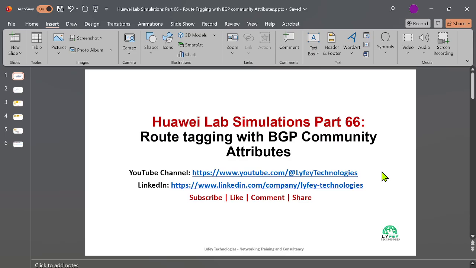This is part 66 of our Huawei Lab Simulation series. And remember that in this series, we demonstrate to you how to configure, implement and troubleshoot different networking protocols or different networking technologies on Huawei routing devices.